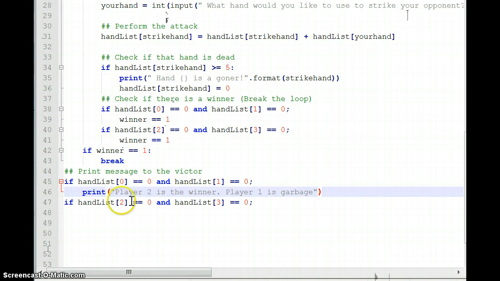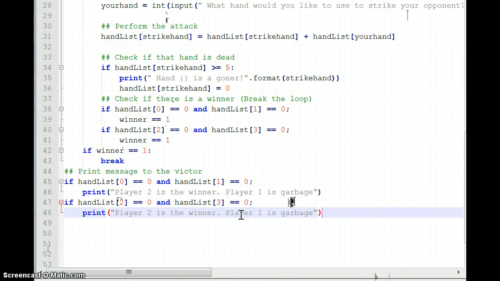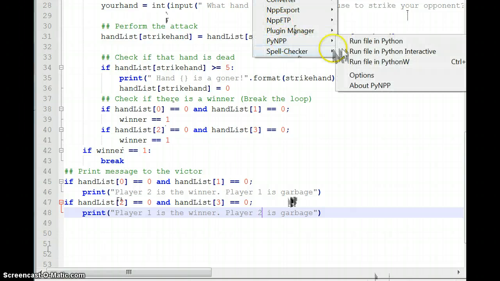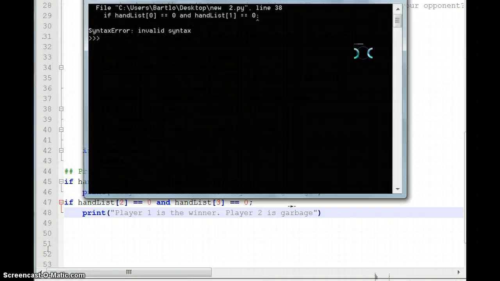No tag for sportsmanship, huh? Yeah, so this player would be the winner, and player 1, whose hands 0 and 1 are eliminated, would be garbage. I'm just going to do that on this one and say player 1 is the winner now, and player 2 is garbage. Okay, so now comes the moment of truth. I know I probably made some sort of mistake, forgot a parenthesis here, but let's see how it works.